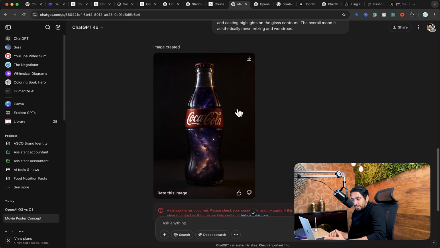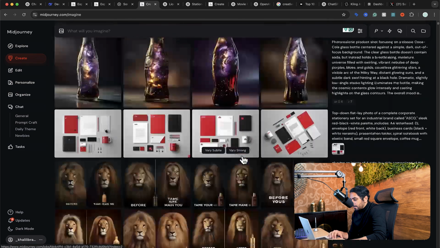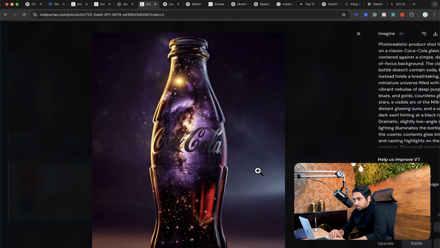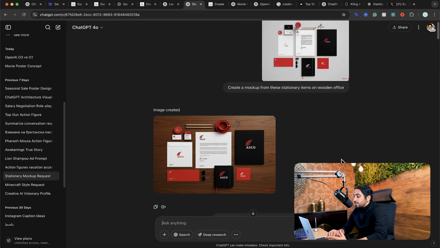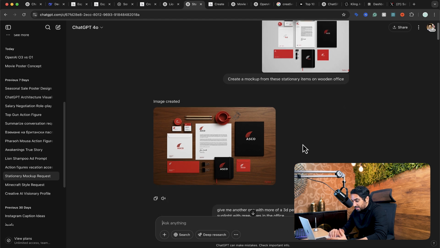Also, the Coca-Cola design, you remember that one was created in MidJourney as well, if you want to check it again. So I think this version looks way better when you compare it to ChatGPT 1 in here. Here are also other use cases for ChatGPT. So for instance, I uploaded that stationery mockup and I asked it to have it on Office. That's what it created for me.